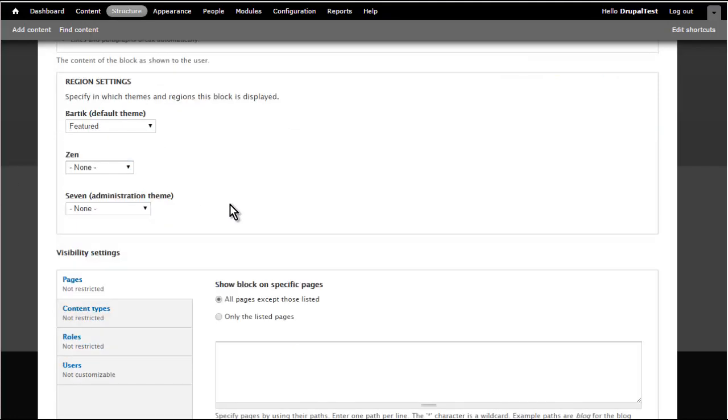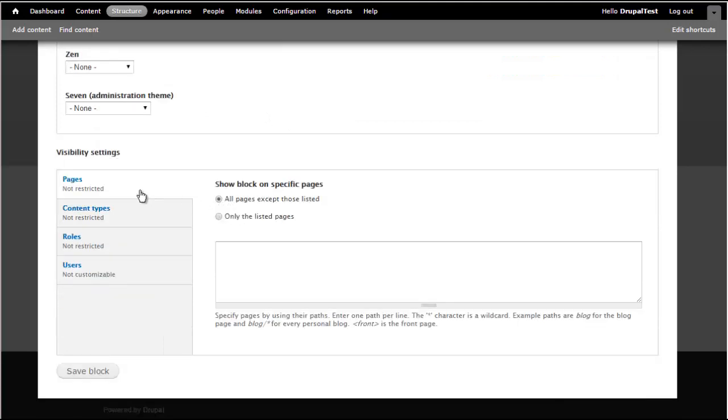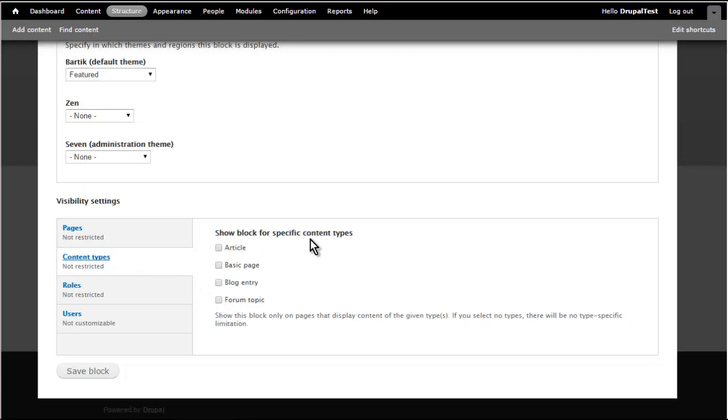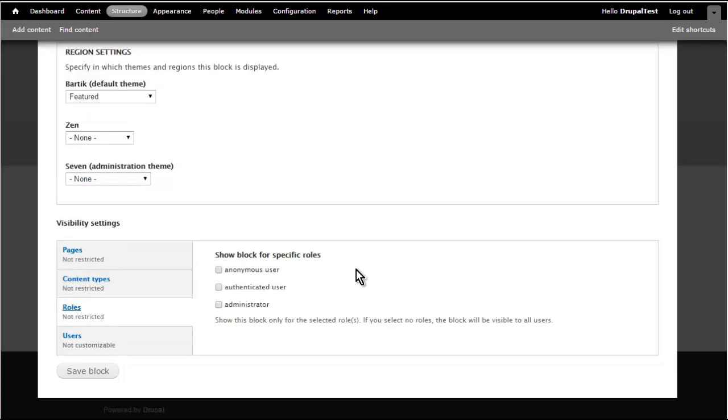region. Okay, and then down here you can set the visibility. So show on all pages, or only on the listed pages, content types. So blocks for specific content types, for different roles, and for users. So if they can customize it. So let's save this.